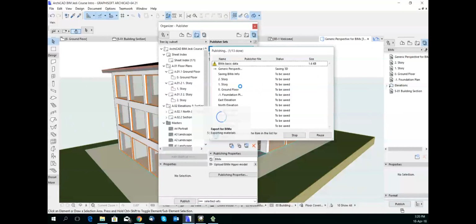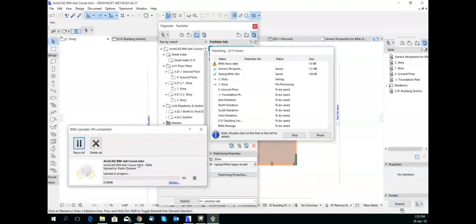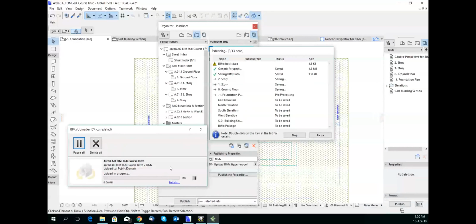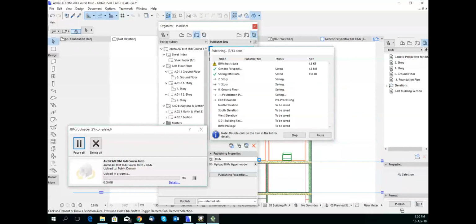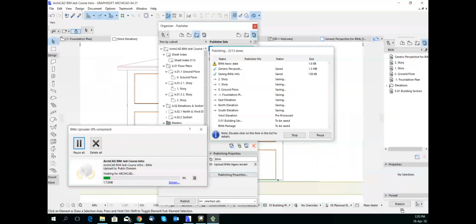So now it's publishing our BIMX file. It's going to be uploading this to the web, and here's the uploader down here telling us the progress. So this is all going up to the Graphisoft website, and also saving a version on our hard disk, where I've shown it.